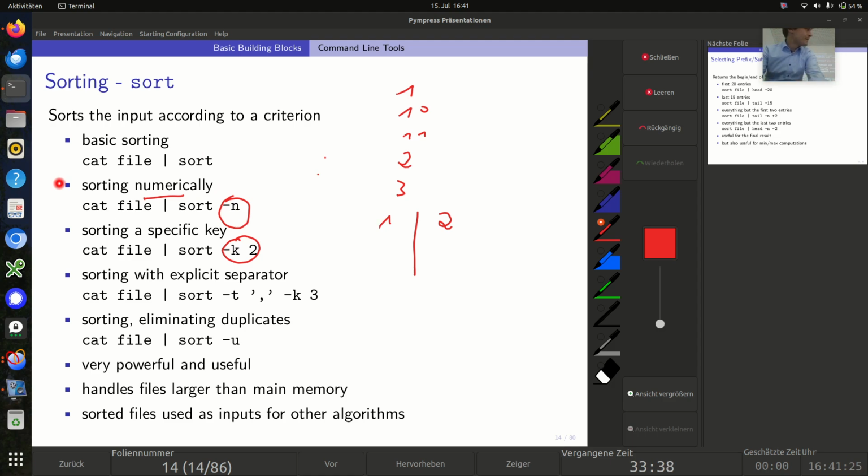If you have, for example, a file like asdf.csv, which should be comma separated, and you want to sort by the second column: normally, if you just enter sort, it would sort alphabetically by the first one. But then you can enter the key. You say the field separator should be the comma and it should be sorted by the second column. So you can use it like a database. Here is sorting with an explicit separator and the third key, and you can also eliminate duplicates with -u. So you have a powerful sorting algorithm inside of bash.